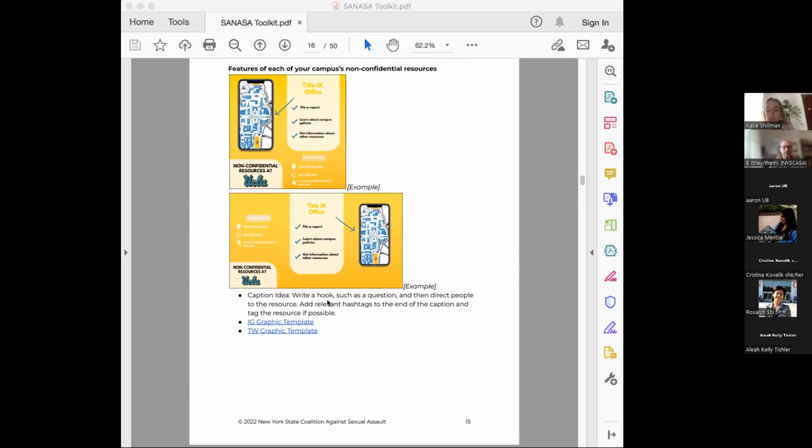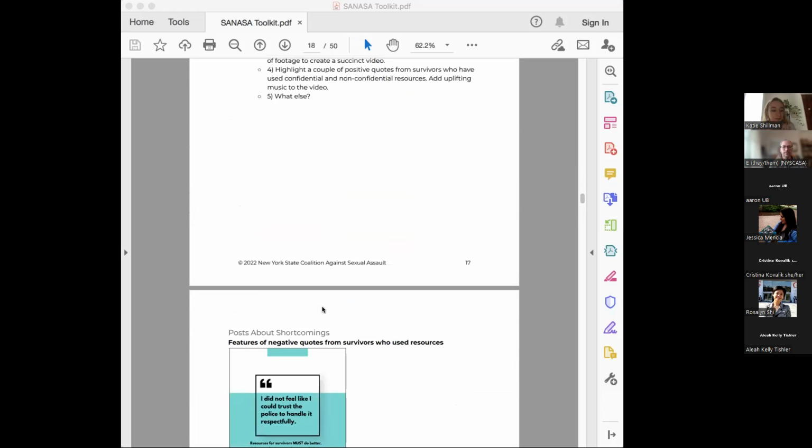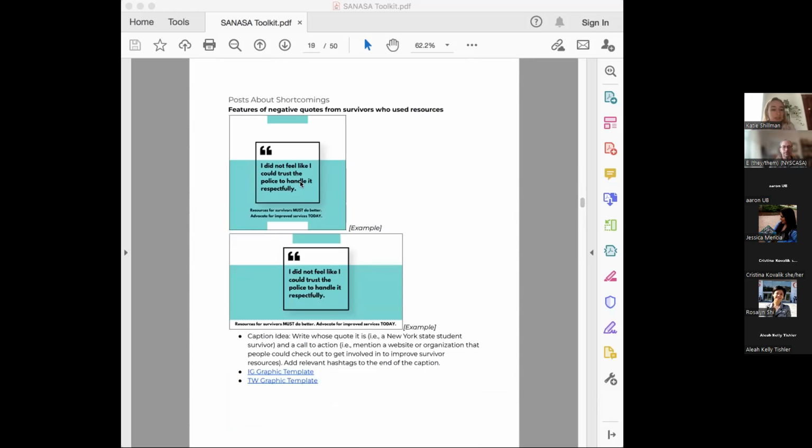I didn't write up a caption because it's specific to whichever resource you're highlighting, but we did write some caption ideas there. And again, some more content ideas.